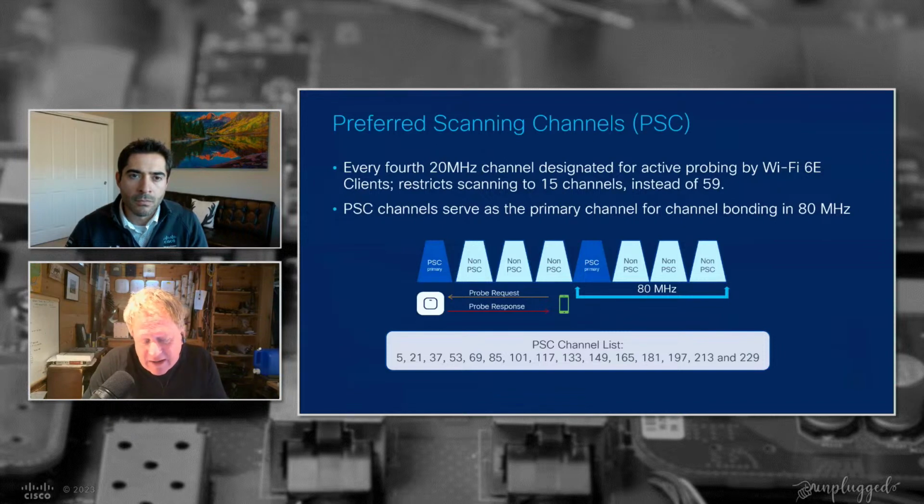and it would respond. So now what you have to think about, from a client's perspective, is that the client is only going to have a list of channels, and it's the PSC channel list that you can see at the bottom of the slide. So it's only going to be probing on those channels. And if you've got 80 megahertz in play, which we think most customers are going to use, then there'll be around 14 PSC channels that it has to go out and actively probe.